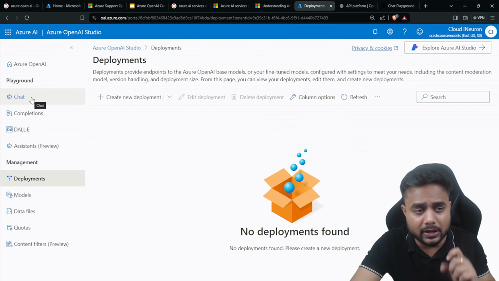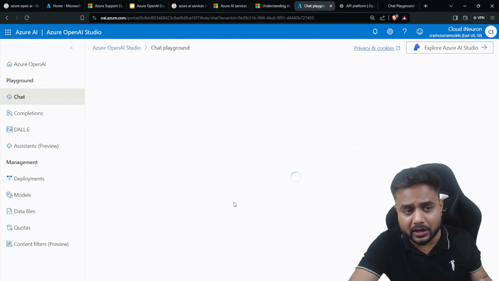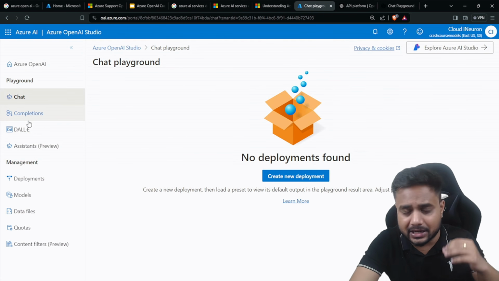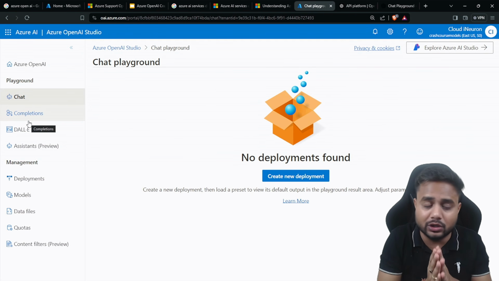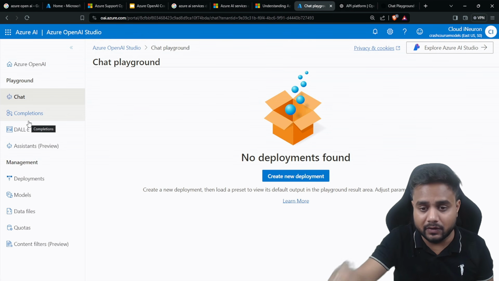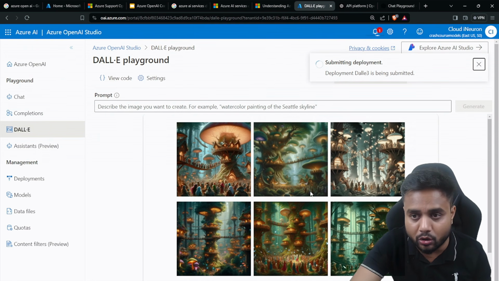Now coming to the next part, here, Chat. Once I click on this chat, this is my playground. Here you will find two things. First is Chat, and second is Completion. Definitely I will give you the differences between chat and completion, what is the difference between them. Now one more is there, DALL-E. I think we all know about DALL-E.